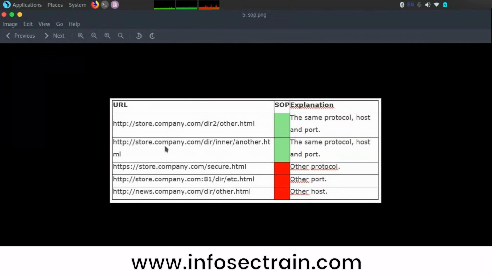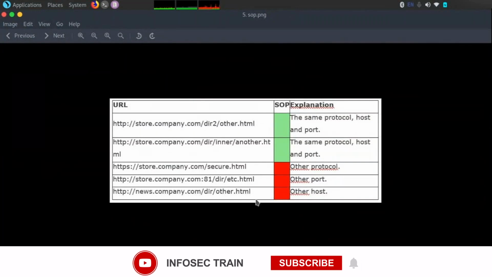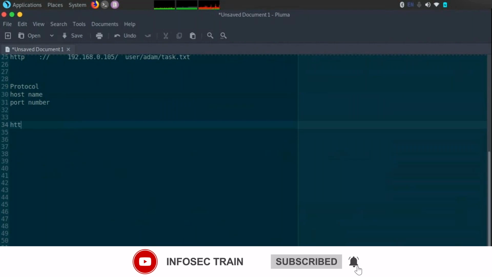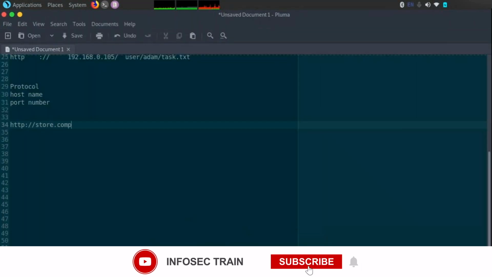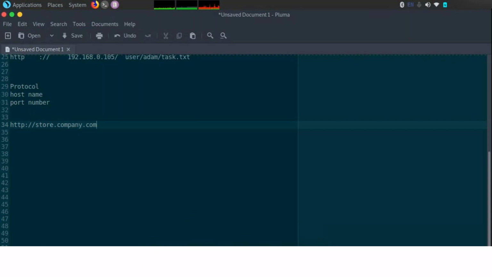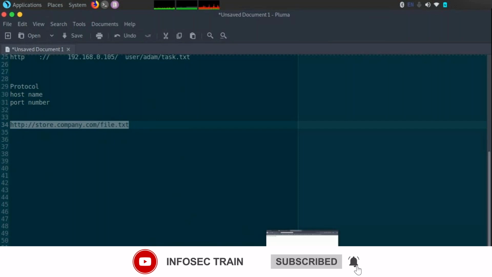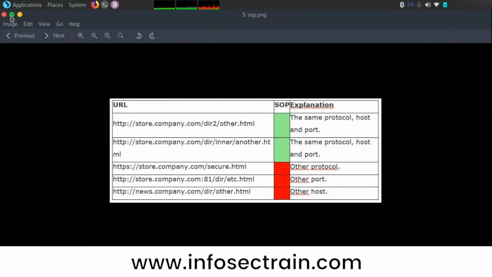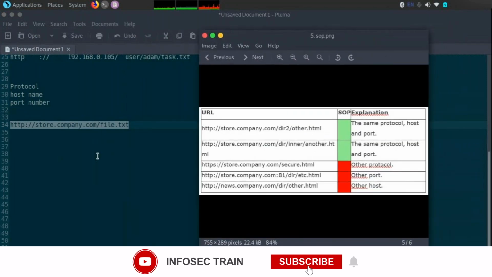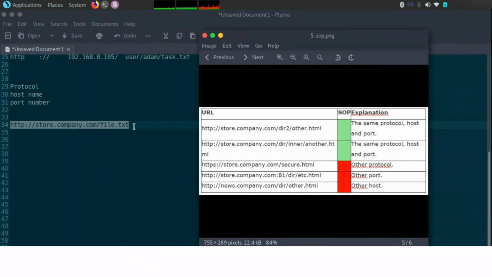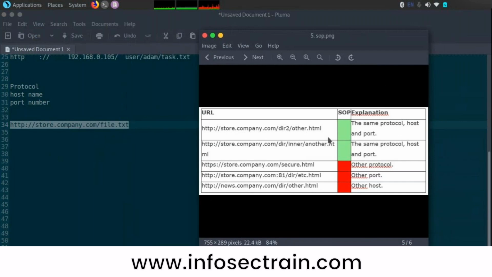Here you can see, for example, we just take store.com. I'm just typing here. Okay, so we can take this URL as the reference. If you can see, this left side URL is our reference, http://store.company.com/file.txt. This is our reference. So if we get a response like this, what do we have?